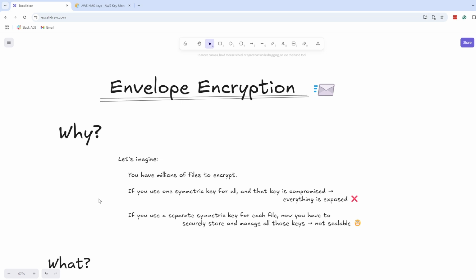Now if you encrypt all objects using the same key, and somehow the key gets compromised, then all your objects are compromised, because the same key can be used for decrypting all of the objects. Another thing you can do is keep a separate symmetric key for each object. But the problem with that approach is that it's not scalable, because in that scenario you have to manage 1 million keys, which is a big overhead.